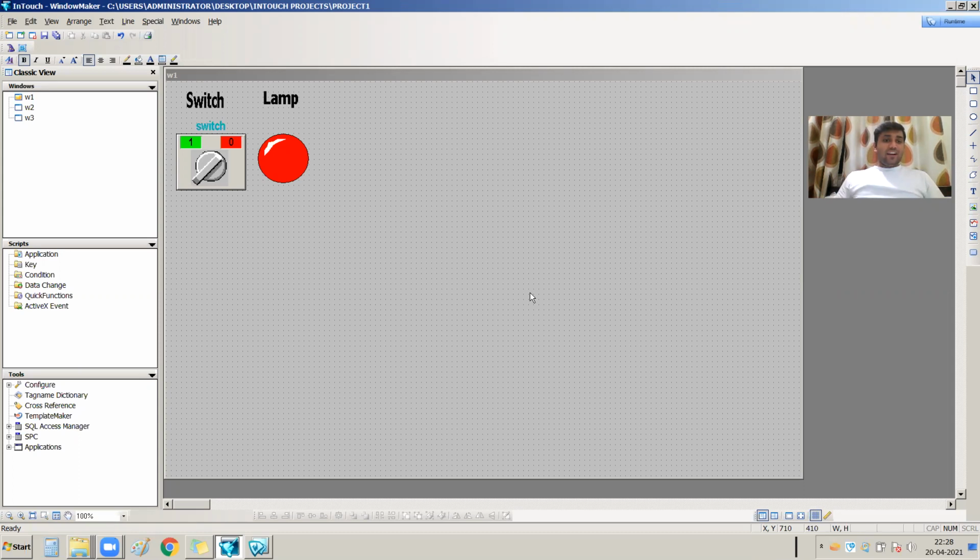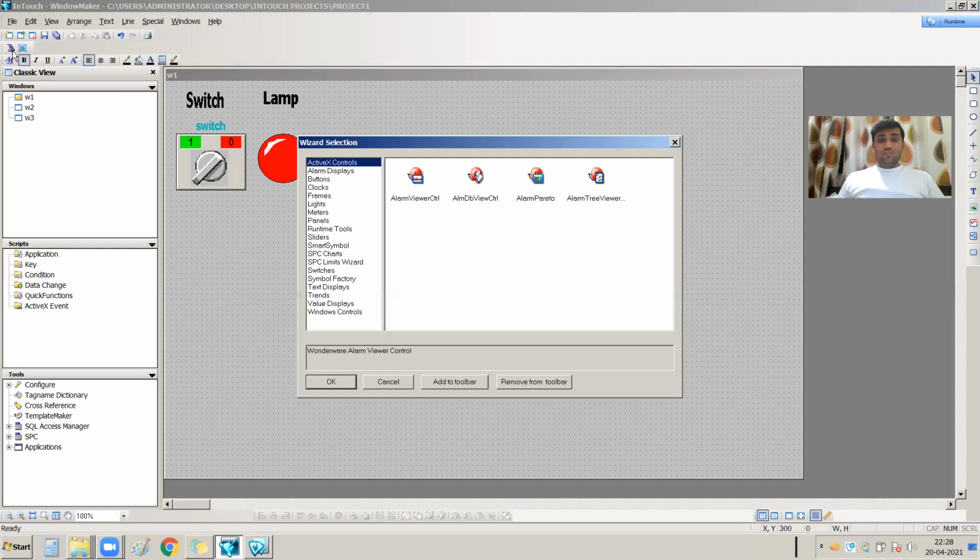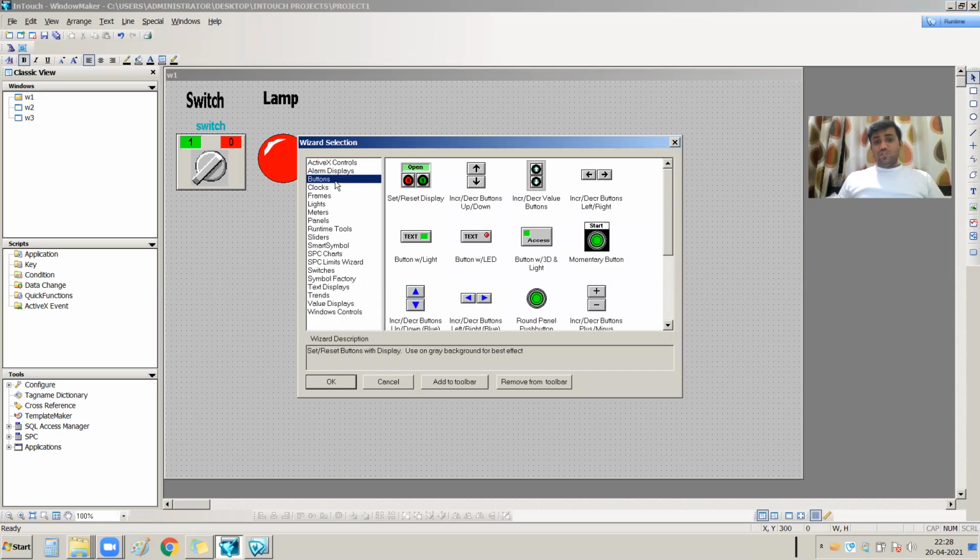In this tutorial, we are going to discuss some more stuff about the digital tags. More explanation of the digital tags. For that I am going to use buttons. In a button there are different types of features available, so that we are going to discuss. For that I need to go to the wizard and go to the button section.